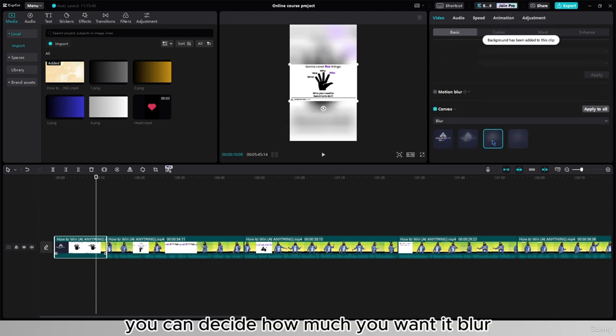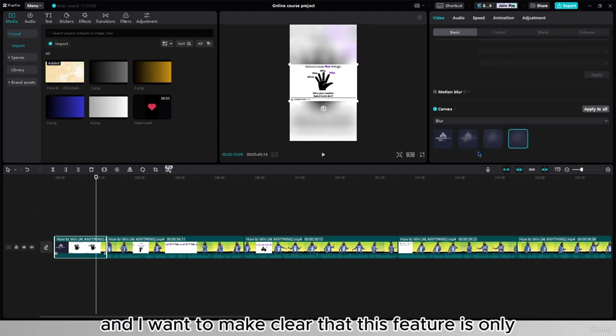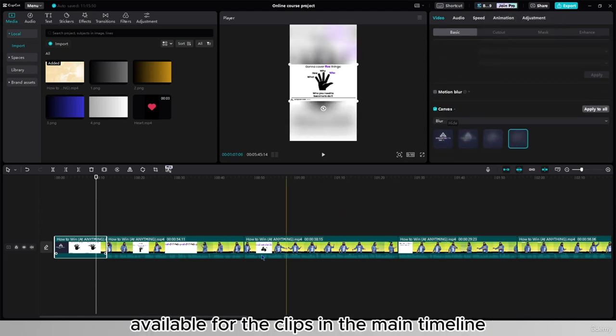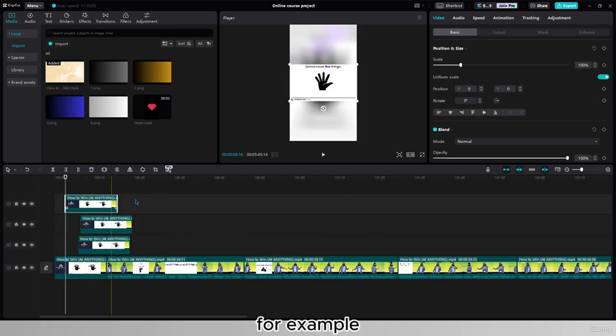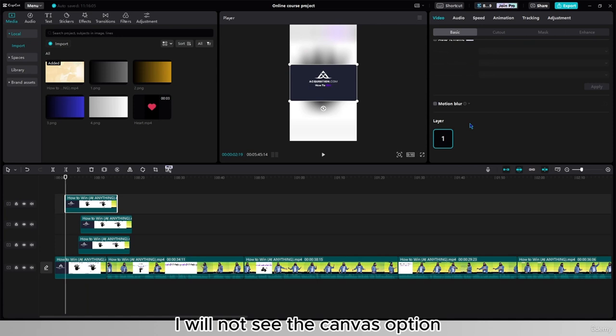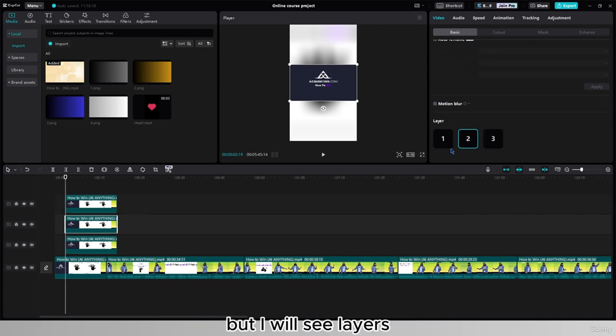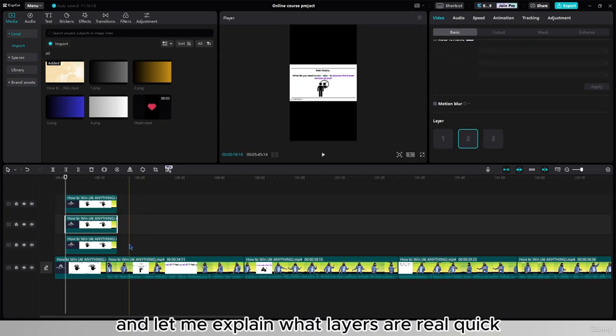You can decide how much you want it blurred. And I want to make clear that this feature is only available for the clips in the main timeline. If I have this other clip, for example, and I go at the bottom, I will not see the canvas option, but I will see layers. And let me explain what layers are real quick.